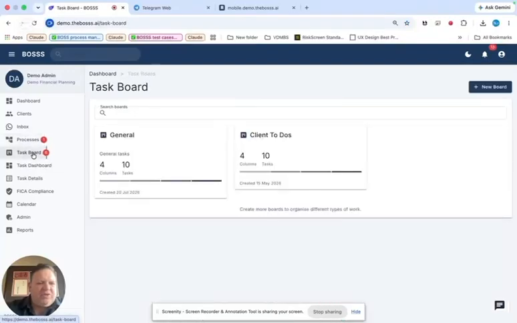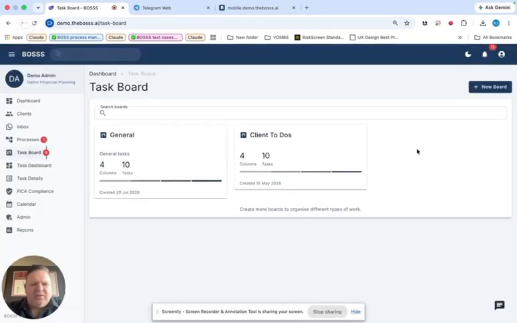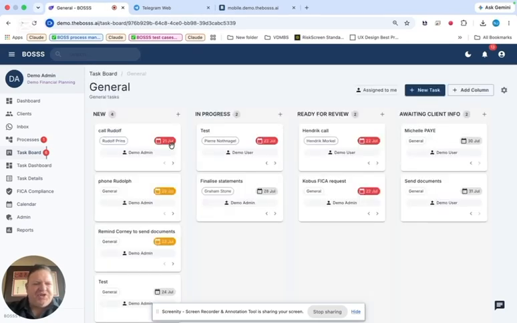Then we're going to go to the task board. Here you can create as many boards as you want. You can create a board per individual, or you can create a board per category. As you can see here, I can create a new board, call it what I like, and it'll create a new board there. I'm just going to go into general for now. And here I've got several columns. I can configure these columns as I want. I can create new columns.